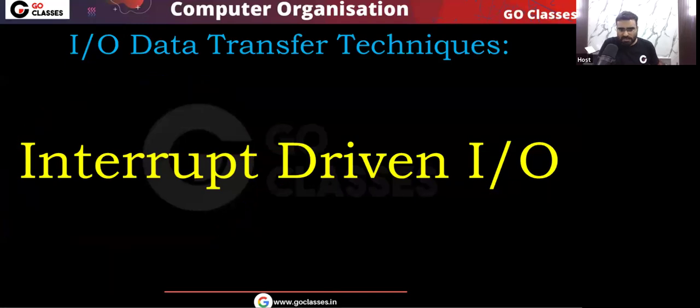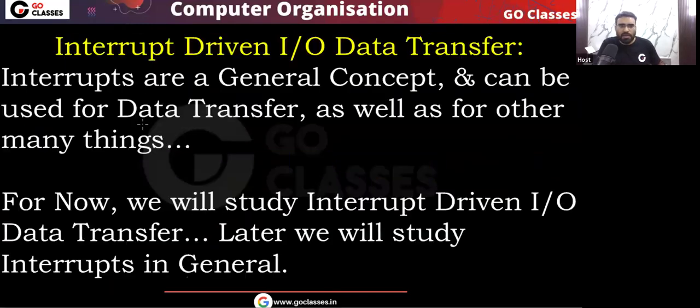Okay, so let's study this. Now let me tell you that this concept of interrupt driven IO we need to study for data transfer. Yes or no? Right now, what are we discussing? We are discussing data transfer between IO device and main memory. For this data transfer, now we need to see the next method. The next method is interrupt driven IO.